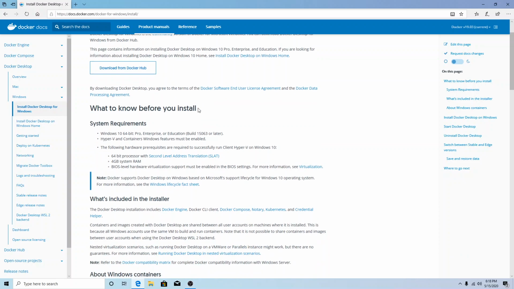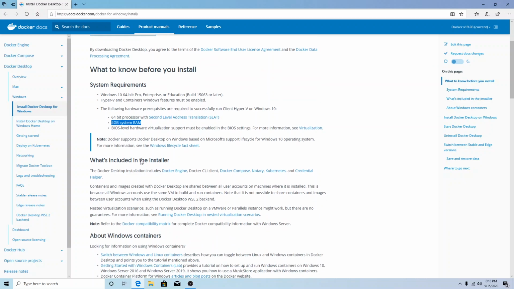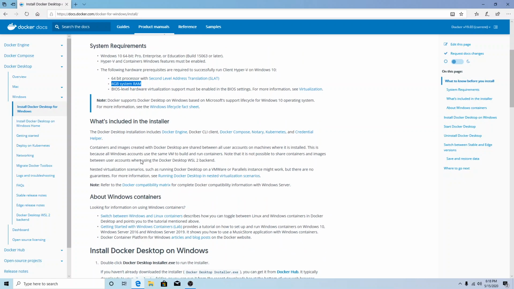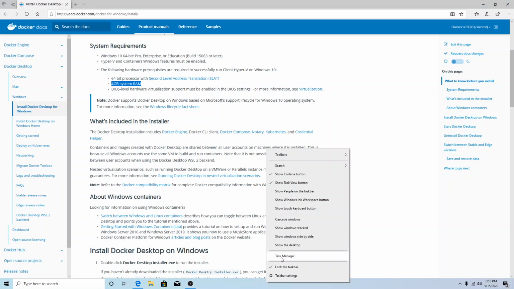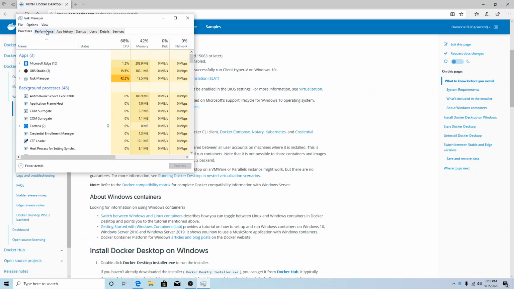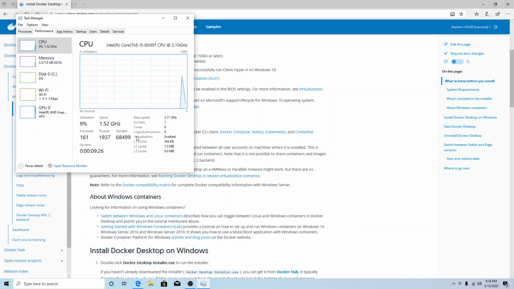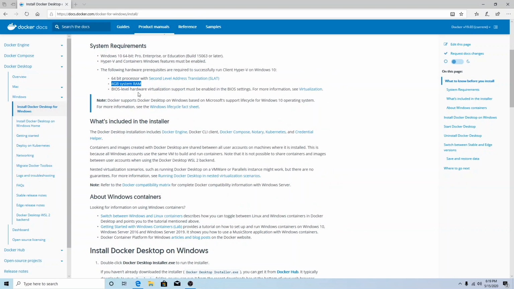So before doing that, we need to make sure that we have 4 GB of RAM and also making sure that the virtualization is enabled. And we can do that by going to Task Manager, go to Performance tab, and you can see the virtualization is enabled. In most cases, this is by default enabled, but in case it is not, you need to follow the steps in BIOS to enable it.